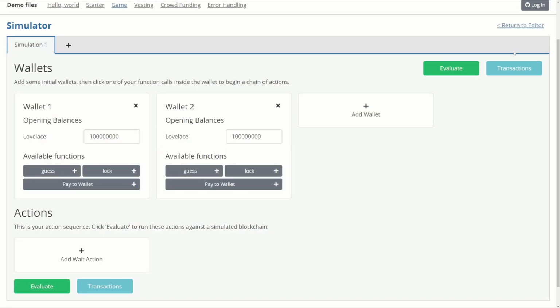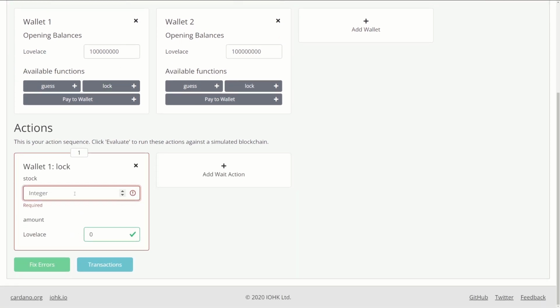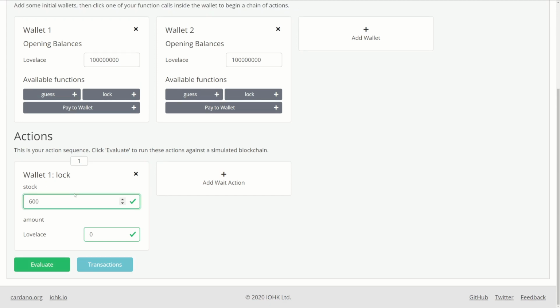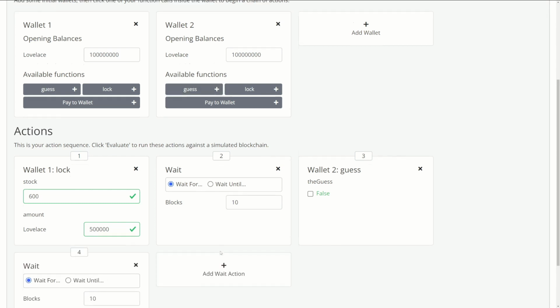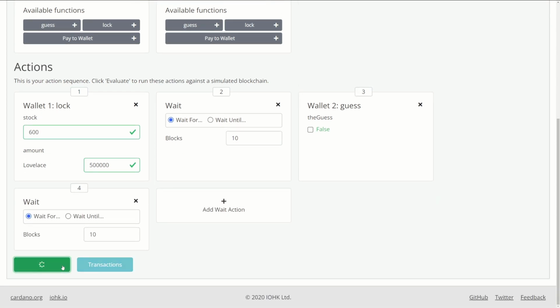Now we'll go through this very quickly. So if we go to simulate, you'll see that we have our guess and our lock function that we defined. This is the front end that the user would talk to our off-chain code. We have two wallets, wallet 1, wallet 2. So the first thing we need to do is lock up our ADA. So let's say the current stock value is 600, and we want to give 500,000 ADA. We need to wait a bit, and then let's say wallet 2 wants to redeem it, so they guess. And let's say they guess correctly and say it is lower, so we don't change anything. And we wait again, and then we evaluate.